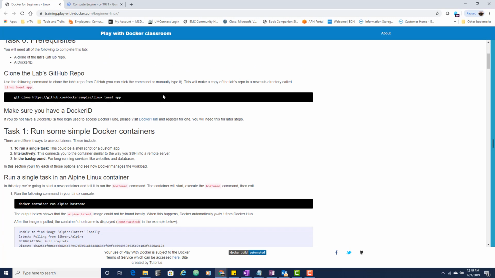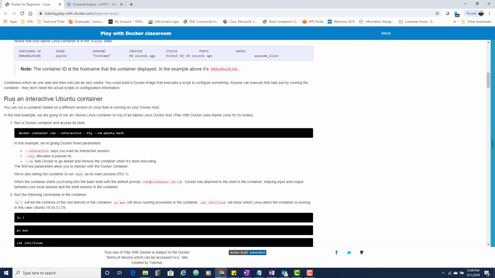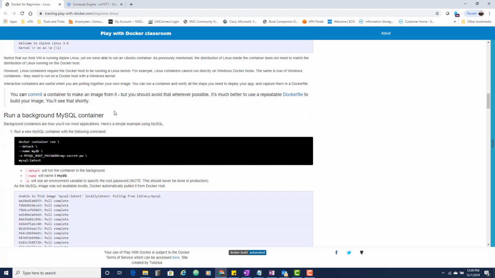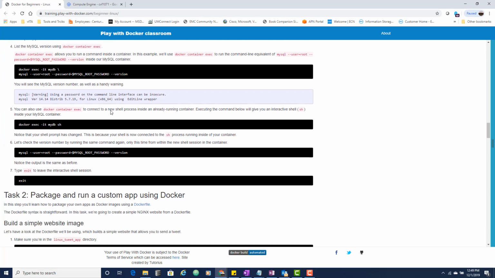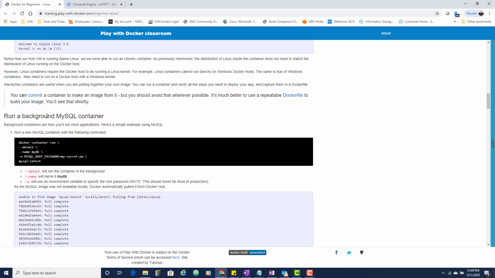How to use Docker to do a couple of things. I'm going to show you how to run some simple Docker commands, which is our task 1. Our task 2 generally is running Docker in an interactive mode, and we're going to use Ubuntu as our container in this case. And the second to last one, we're going to run Docker in the background mode. All right, so that's our task 1, our first task.